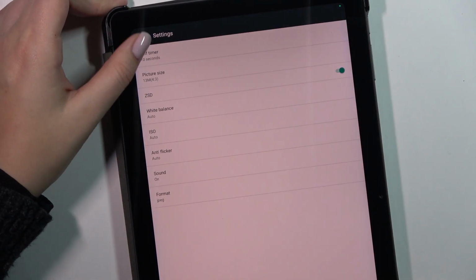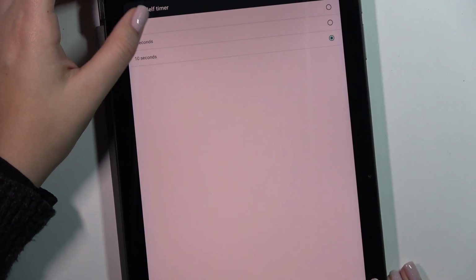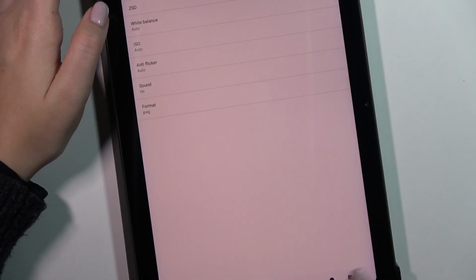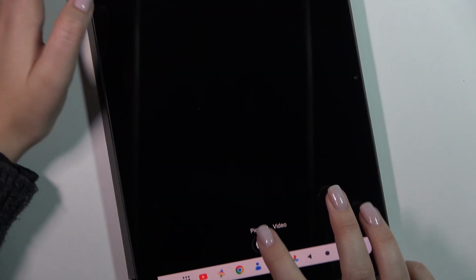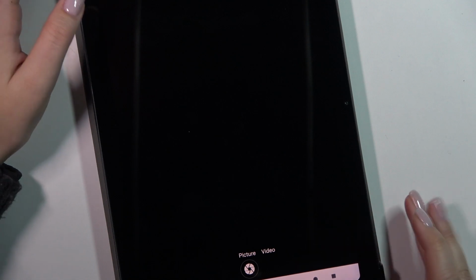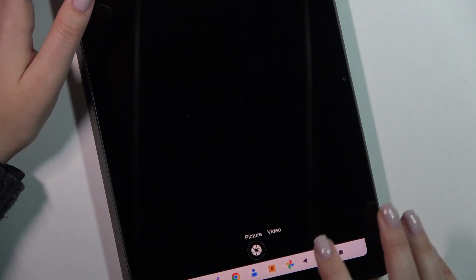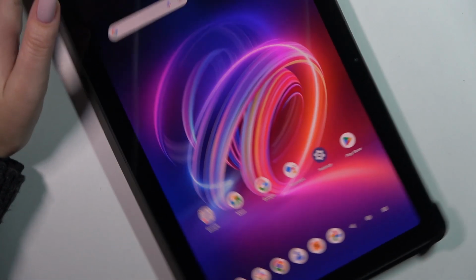Of course, you can turn this option off just by entering the settings again, tapping on self timer and tapping on off. Just make sure that it is marked, and after getting back to the camera, you can see that your device will take photos immediately after tapping on the shutter button without any kind of countdown.